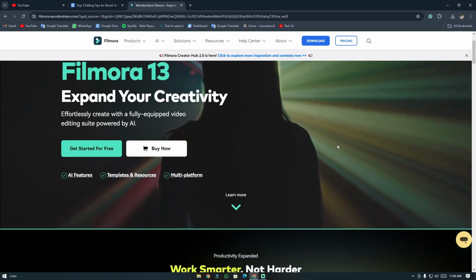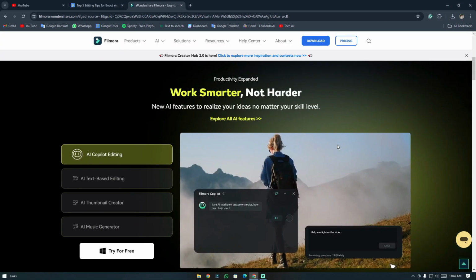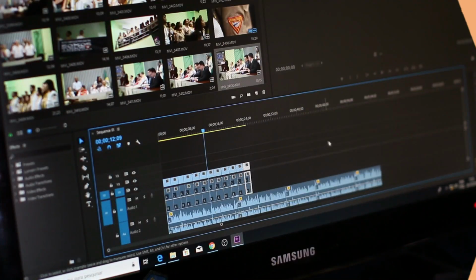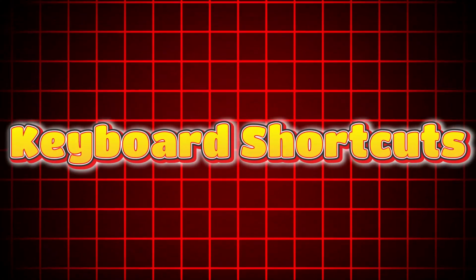In this video, we're diving into the top 5 editing tips to boost your editing speed in Filmora 13. Whether you're a beginner or a seasoned editor, these tips will help you work more efficiently and create stunning videos in no time.